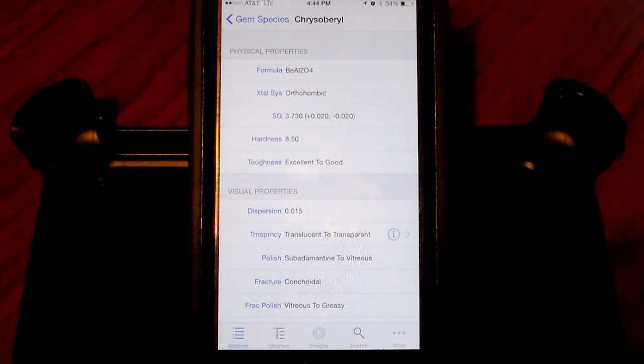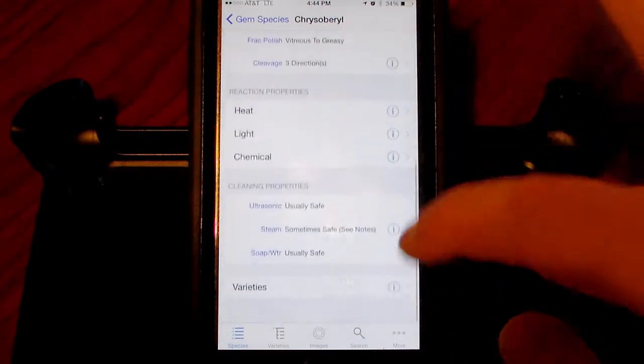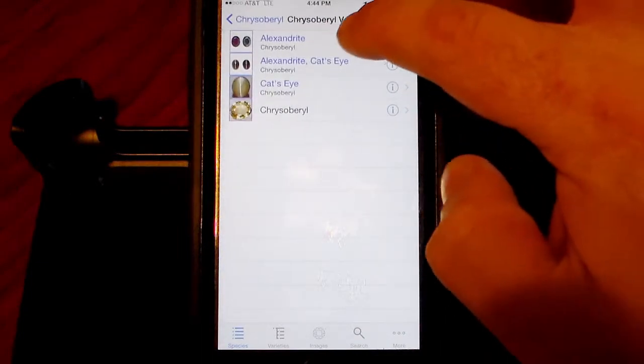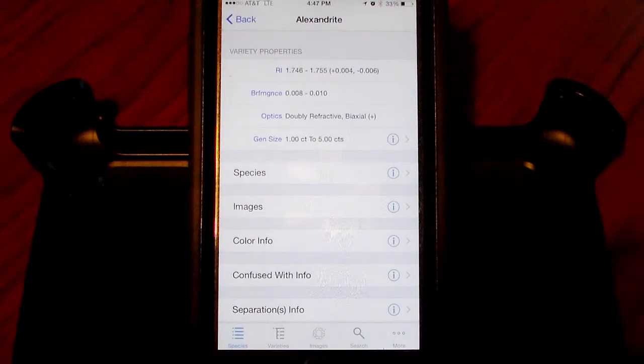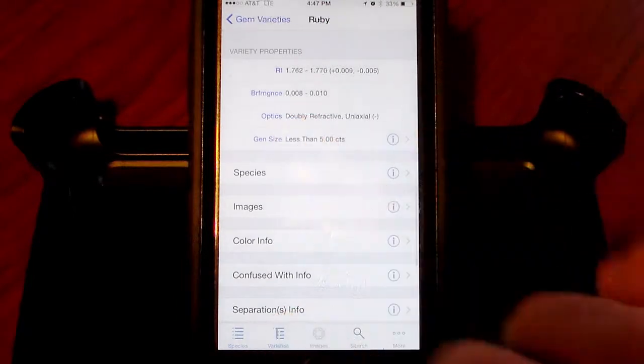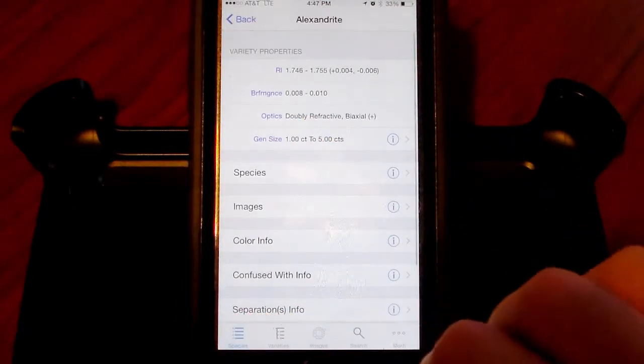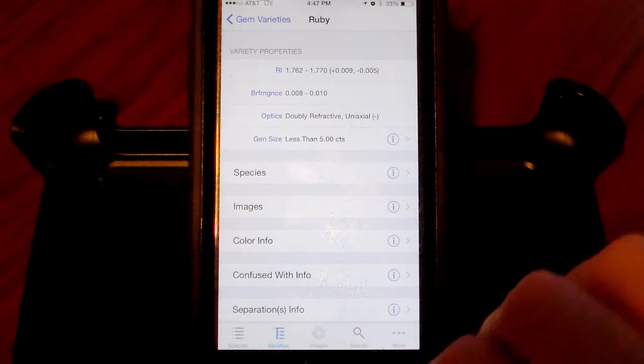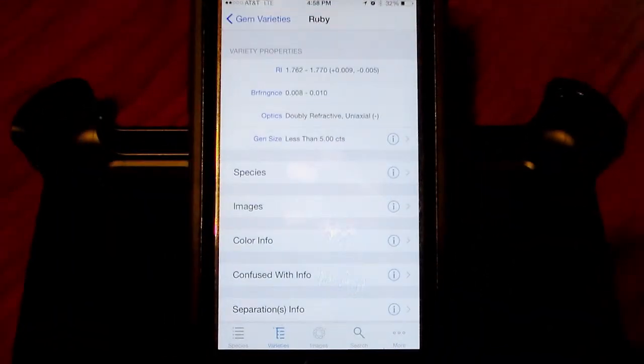Next, I will scroll through the chrysoberyl species detailed information home screen to varieties, click on it, and select Alexandrite. Now, by alternating back and forth between the gem species and gem varieties tab menu bar screens, I can easily view both the Alexandrite and ruby variety information. Let's move forward and click the Images Information row.